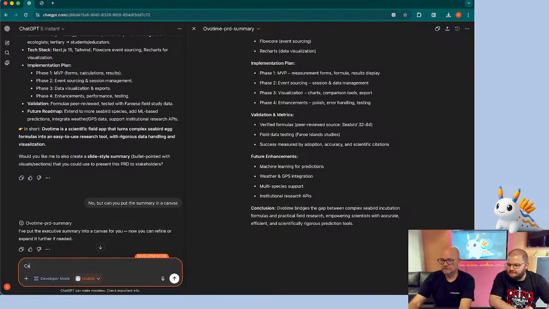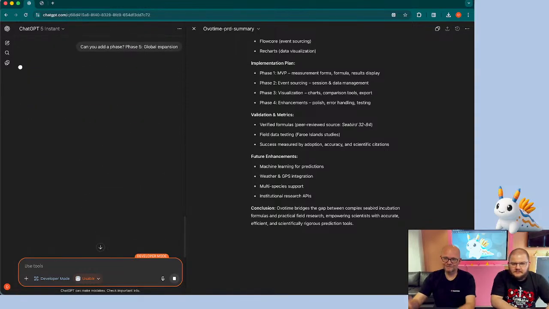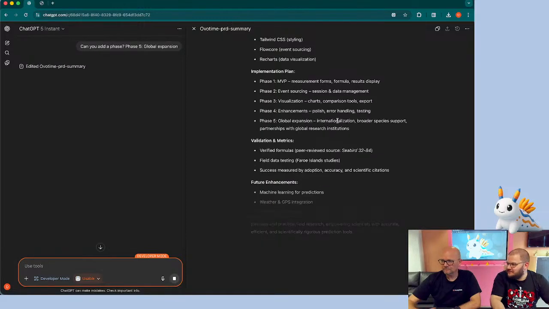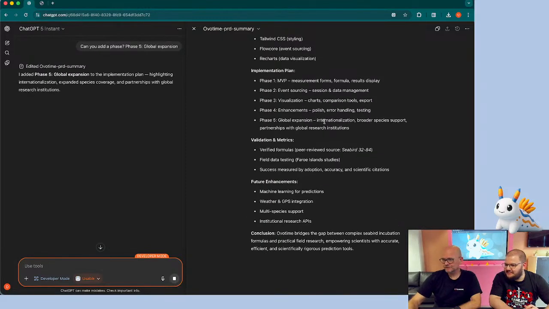Like, can you add a phase? There are 4 phases there. Maybe phase 5, global expansion. Oh, look at that. This will be everywhere. Just put some editing of it. You probably could edit it yourself over here. But I mean, if you have the AI, might as well just use it to the fullest. Global expansion.